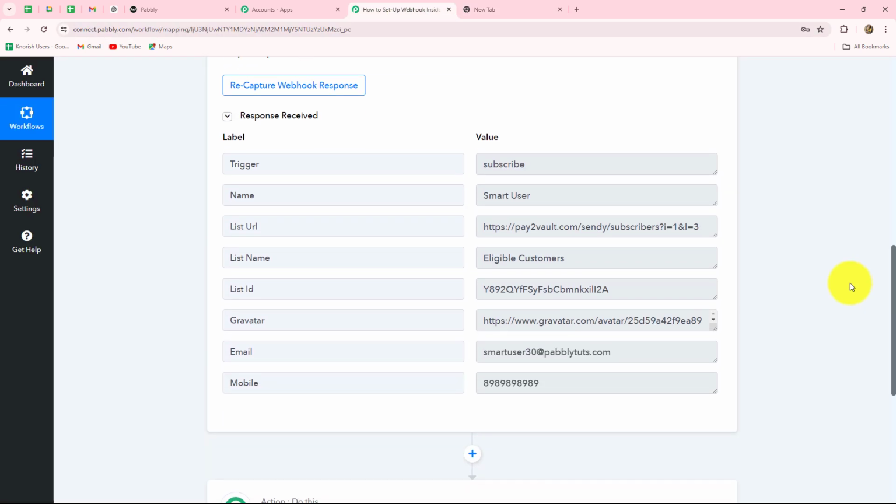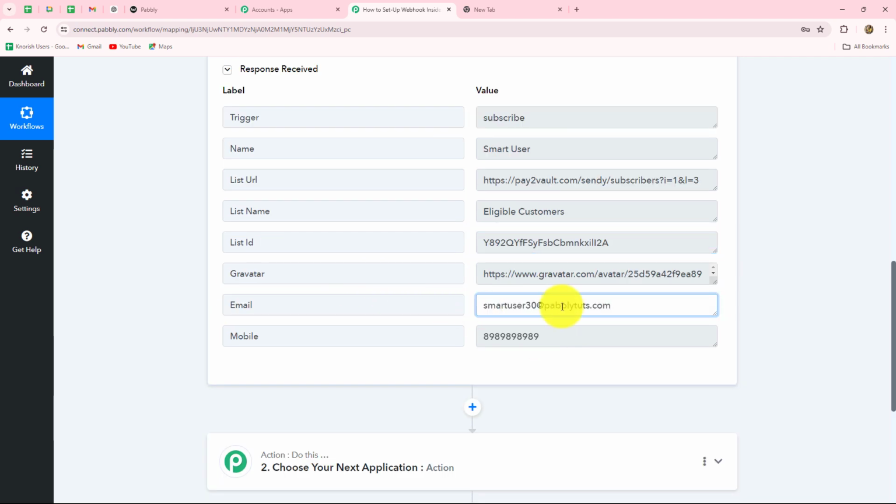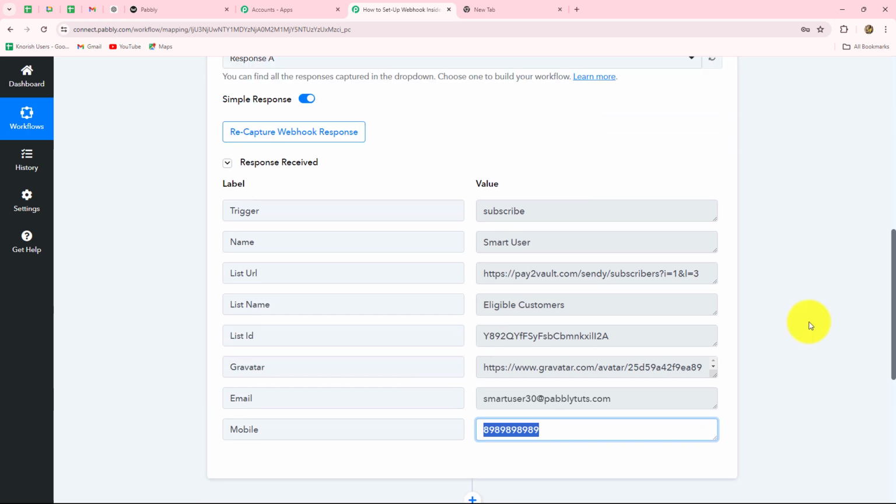And yes, here we have immediately received the response. The trigger is subscribe. The name of the subscriber is smart user as we have added in the form. This is the list URL, that means the list through which the subscriber is added. This is the list name which we have selected, eligible customers. Here's the list ID. All right, here's the email address of the subscriber and the phone number. This means that our connection is absolutely successful.